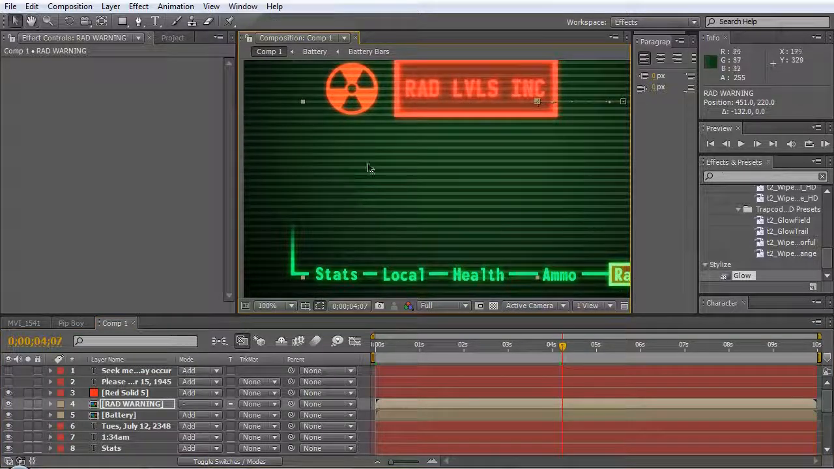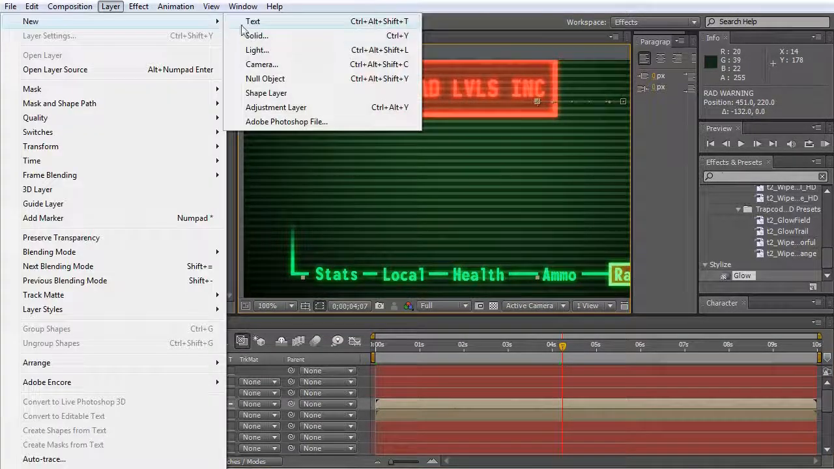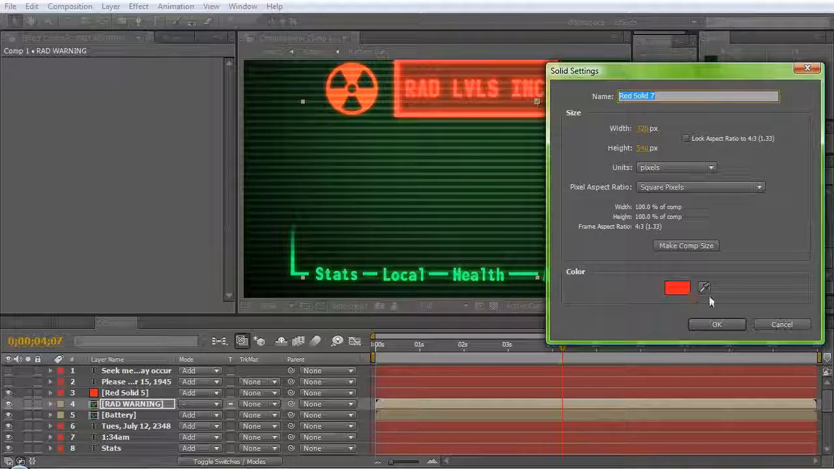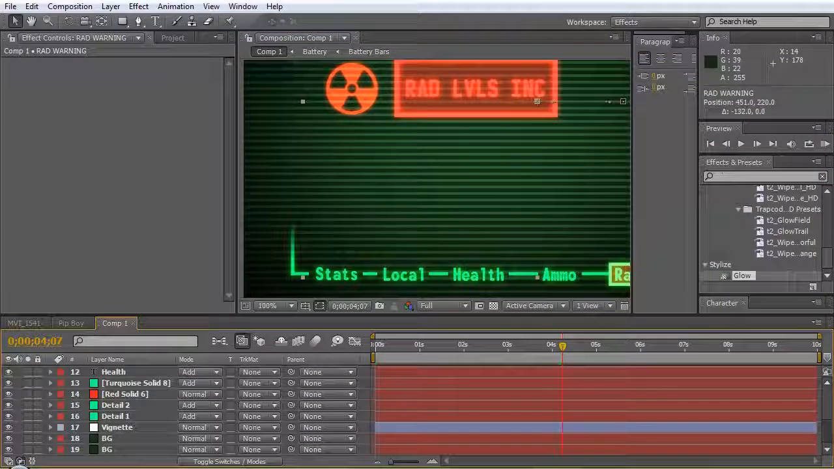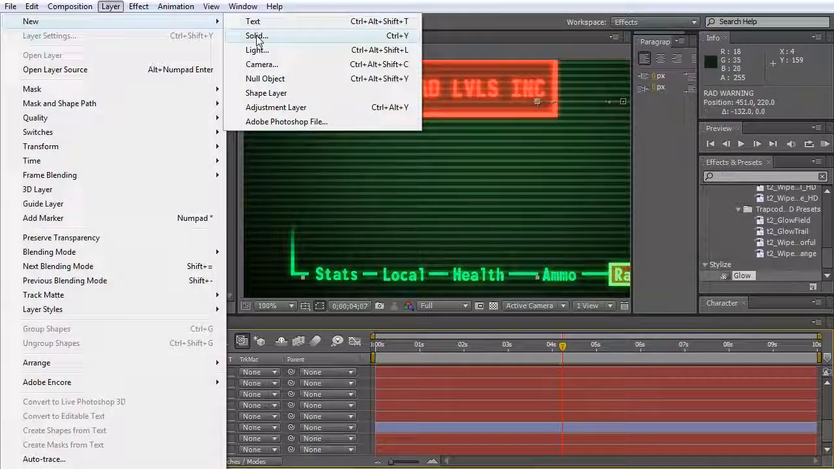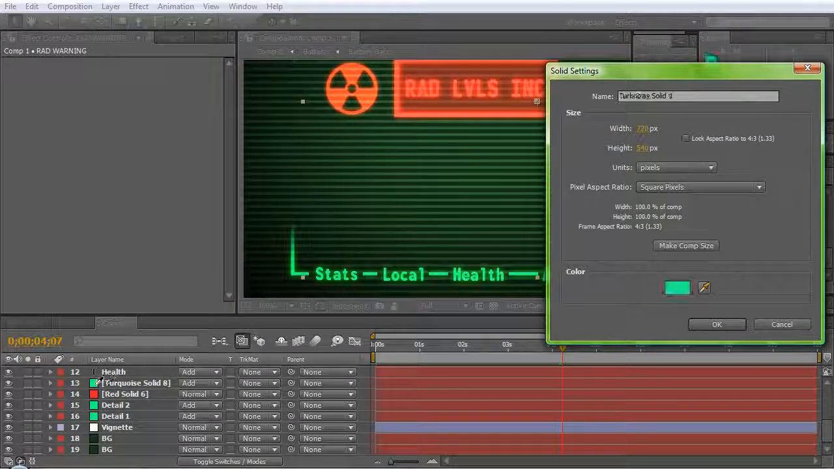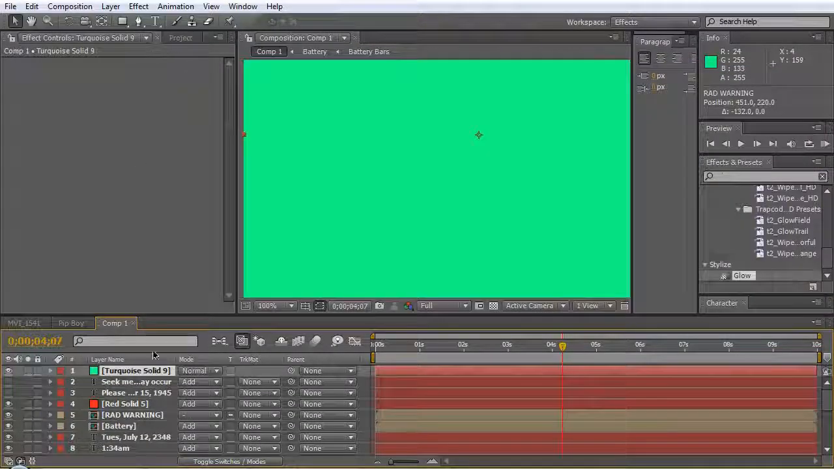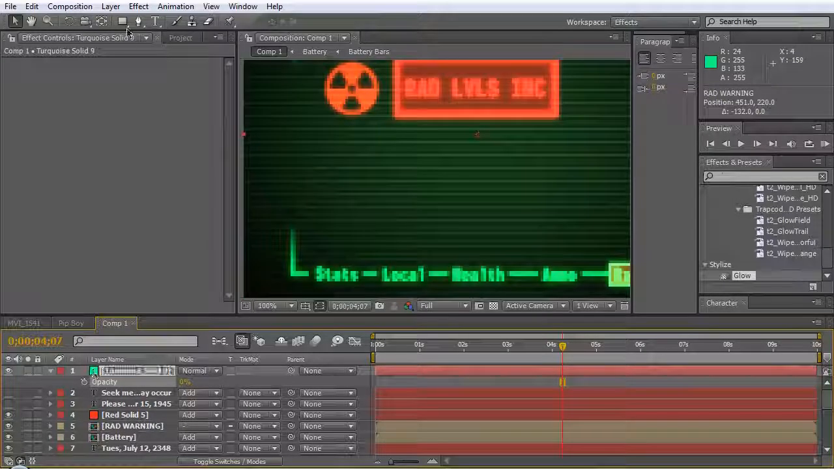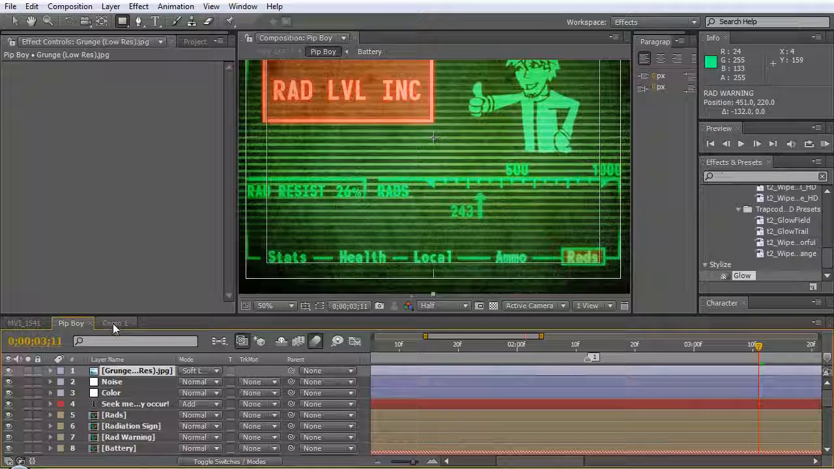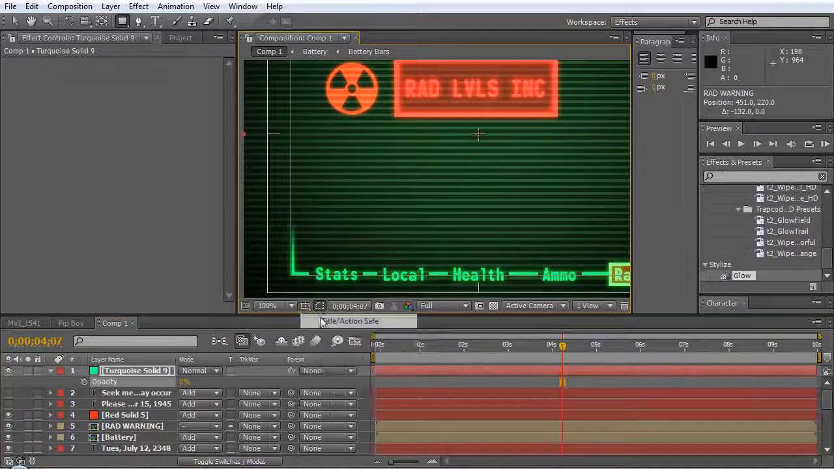Alright. Layer, new solid. And we will actually, let's cancel that. And layer new solid again. Grab this color. Okay. And we will bring down the opacity. And one more time, take a look at this. This comes down right about at health, and then this one comes down at the end. So let's turn this on.